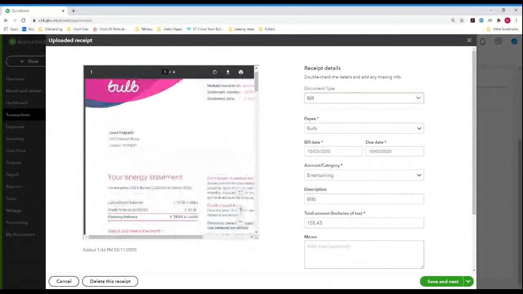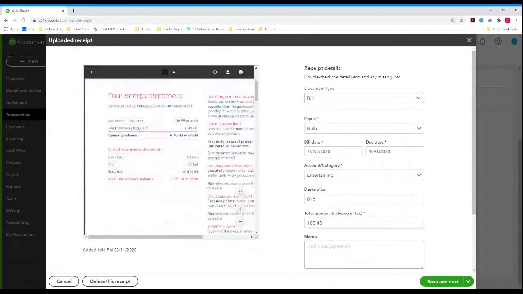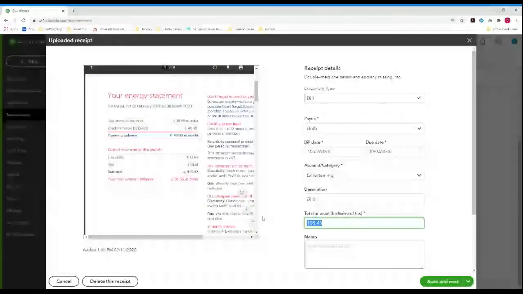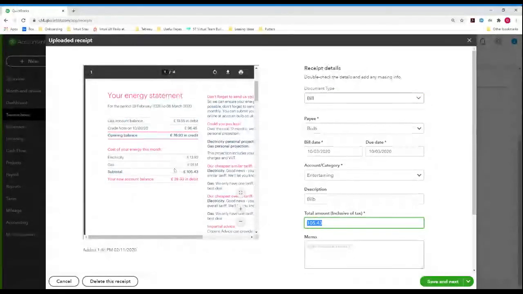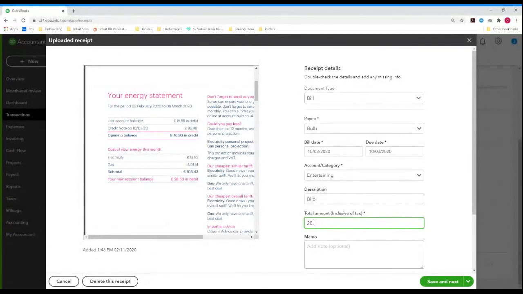Now, we can see here that the total amount taken is £105.43, which actually is correct. That is the subtotal of the cost of my energy this month. But we know, and we can see here, there is a credit of £76.93 on the account, and as such, the amount debited is only £28.50. So there is a little bit of work we need to do just to make sure everything's correct, because the payment going out of our account will be for £28.50, and we need to make sure that matches to the bill on there. But it's a really quick and easy way to make sure that you are staying on top of those expenses, those receipts, those bills.